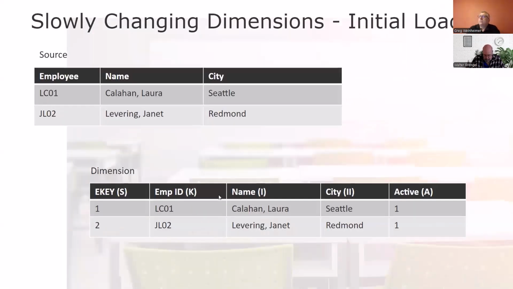Okay, so this is how Data Migrator would process these two records in initial load. Grab the employee, grab the name, grab the city. It'll load it into the target table. Since that table is set up for slowly changing dimensions, it will create a surrogate key for that and then populate everything else. So the key value, the SCD type 1 and SCD type 2 records will get written and they'll all be made active.